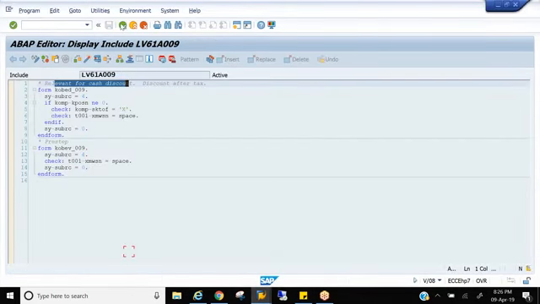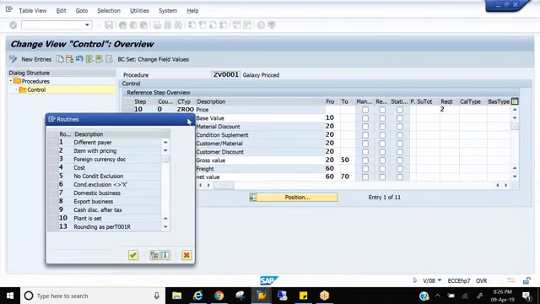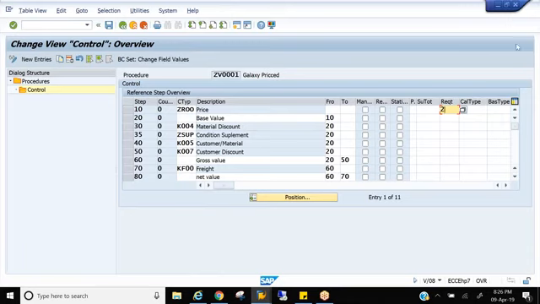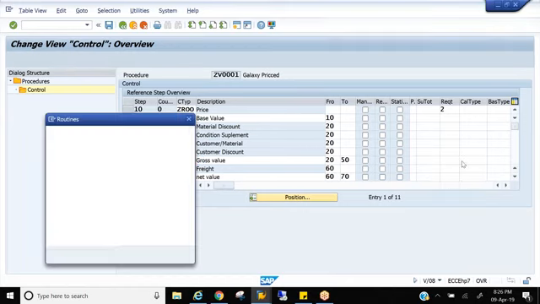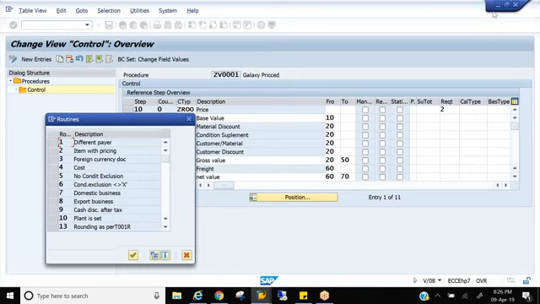That means if you maintain VPRS, you need to assign routine 4. If you put SKTO, you need to maintain routine 9. Then only will the system check those validations and allow those particular condition types into the sales document.